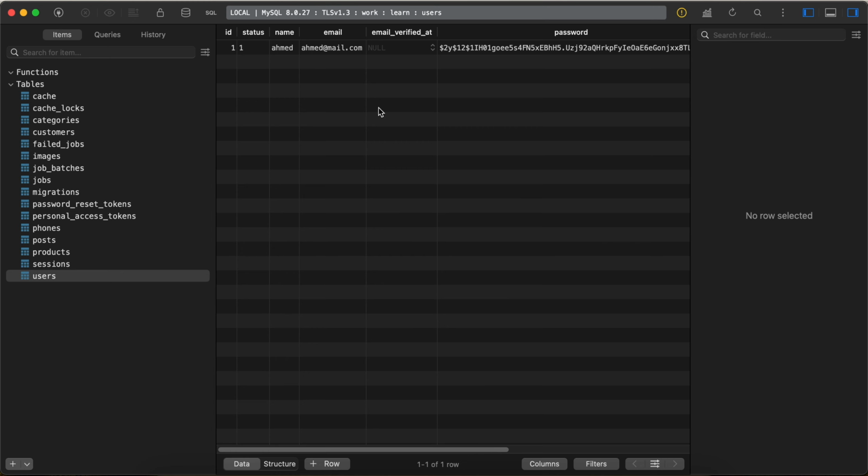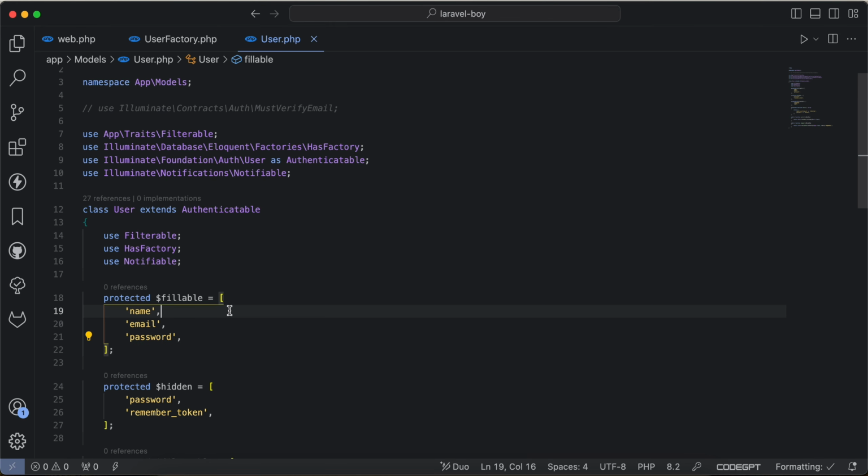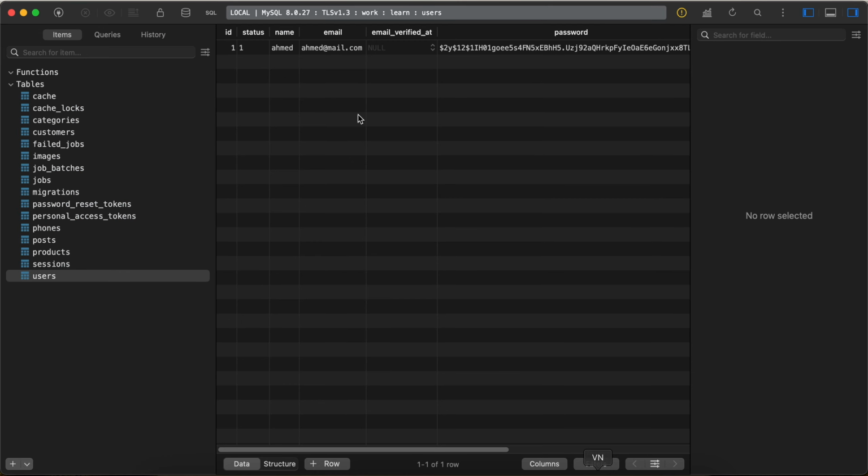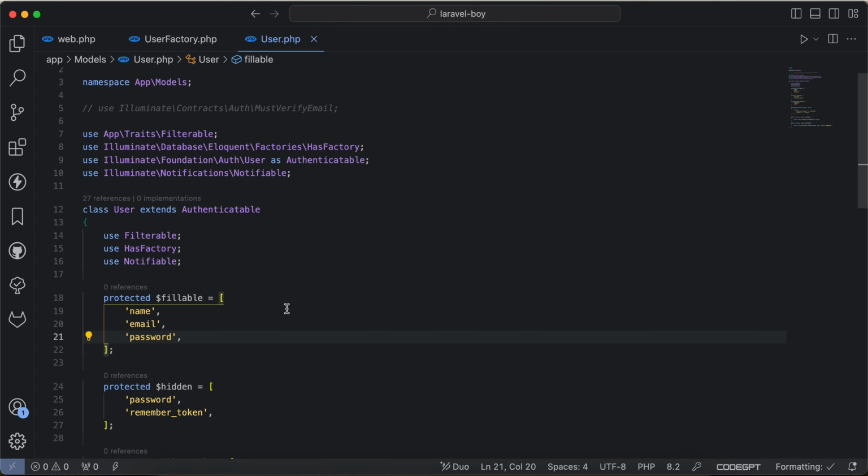In this video we'll talk about force filling or force creating methods in Laravel. As we can see here, I have my user model, and the fillable fields are only name, email and password. Also, if you notice, I have a status column here, but it's not fillable by the user.